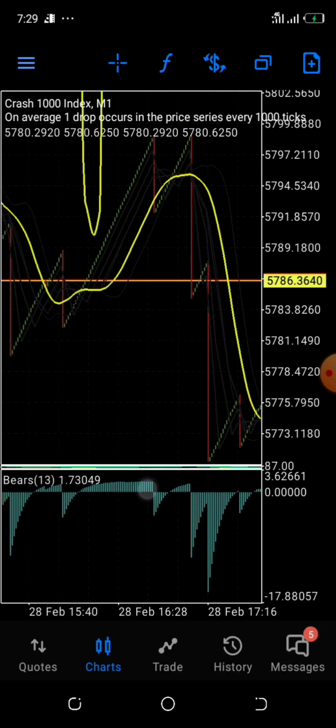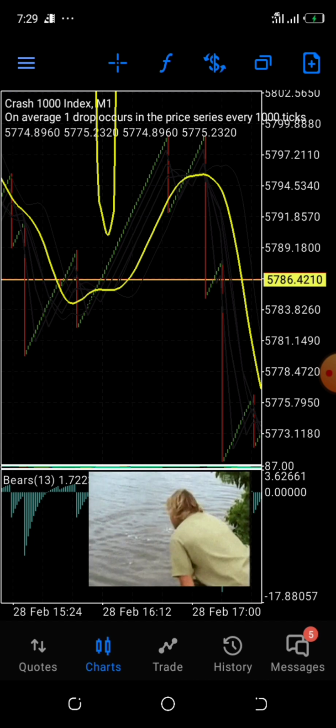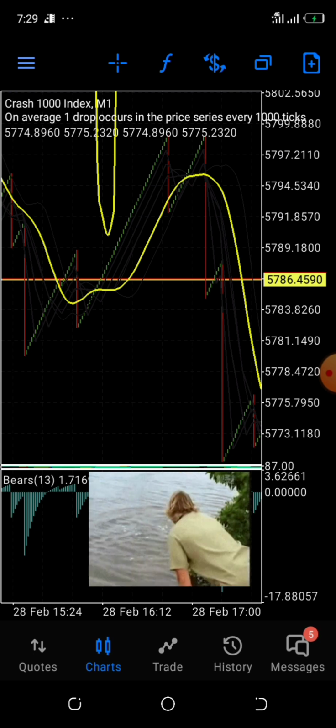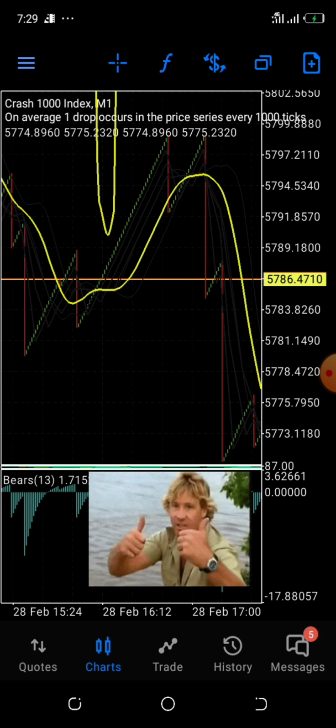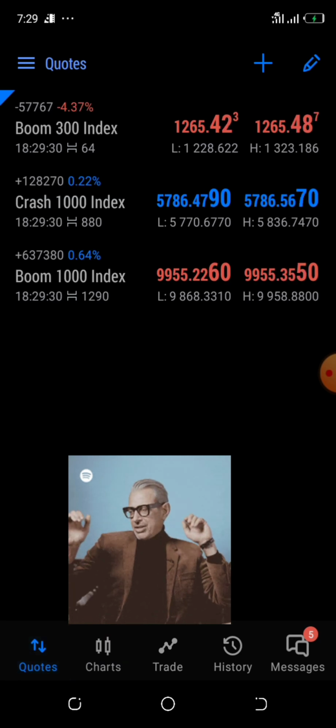So I took my time to explain to you so that you can understand this thing very well. This is an advanced indicator for you to profit in the market. Boom, Crash 300, Boom 300, Boom 1000, Crash 1000, Boom 500. You can use it to make huge profit in the market, guys.